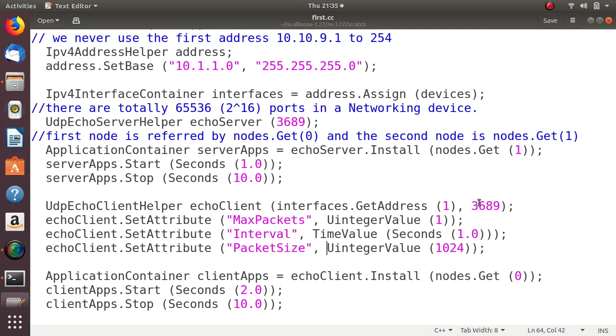U integer value means unsigned integer value, because packet size cannot be negative, so we should go for unsigned values. Okay, now application container client applications echo client dot install nodes dot get 0. Now the server is installed on get of 1, whereas the client is installed on get of 0. So that means the client is installed on node number 0.